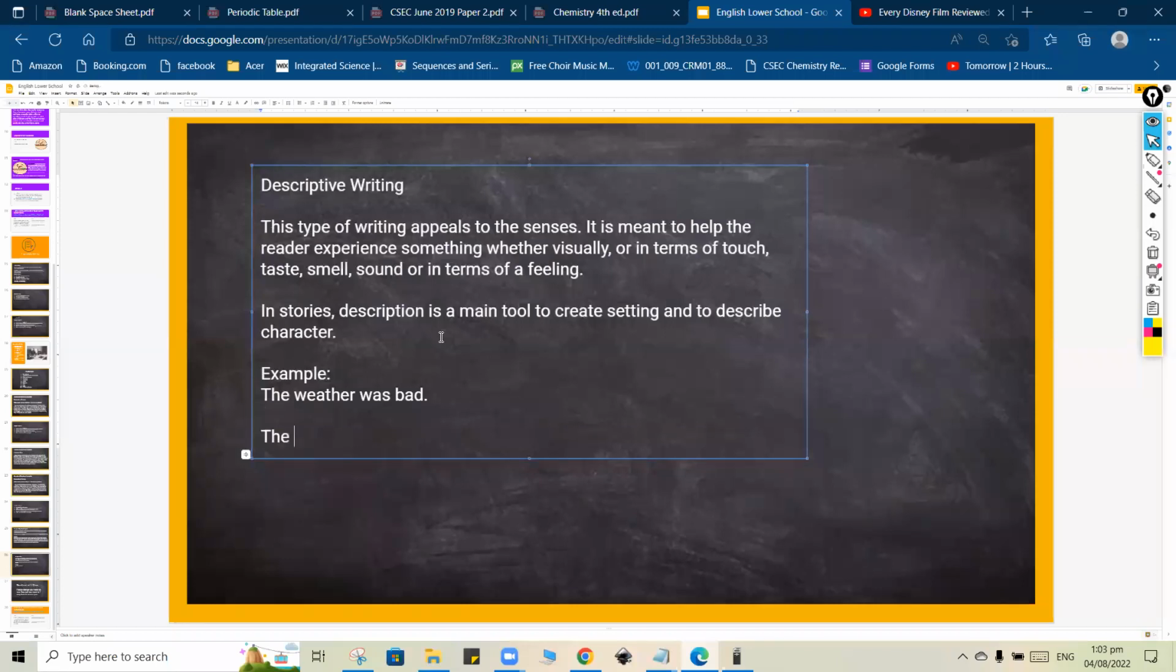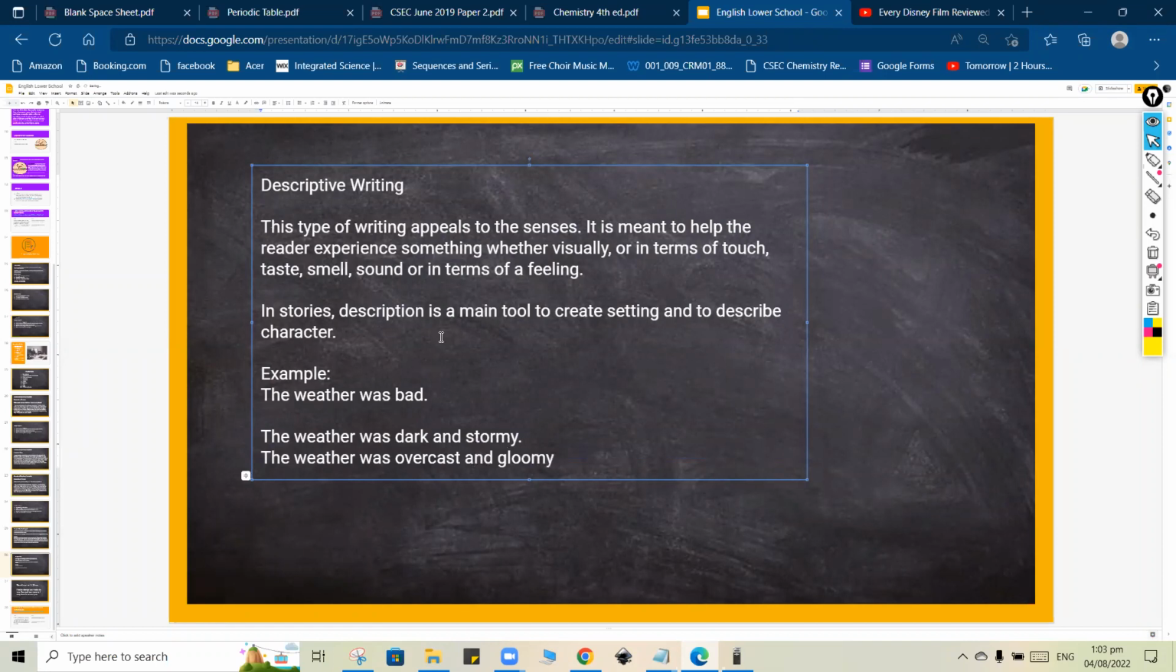All right, so we have: the weather was dark and stormy. We're going to talk about the different ones, right? The weather was overcast and gloomy. Our paws raised. The trees touched the floor. Hey, these are long sentences people are putting here. I hope you all are writing these and not finding them on Google.